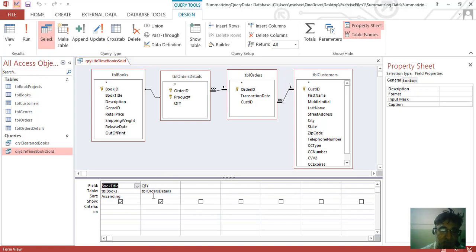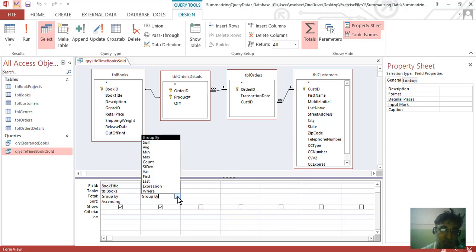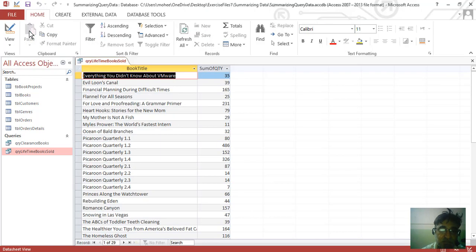So in order to insert an aggregate in the query from design view, we have to activate the auto sum button, the sigma sign. You can see that the label Total appeared, and then we can see that for the field that is selected, Group By appeared. So we have selected Sum, and the query is grouped on the book title. Let's run the query to see.